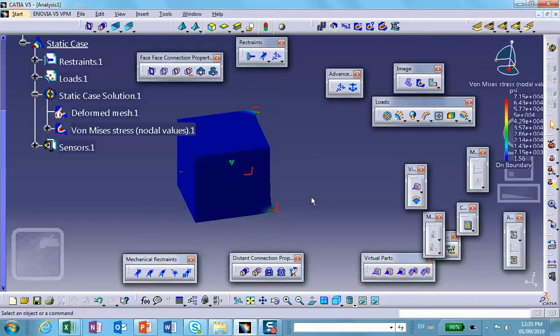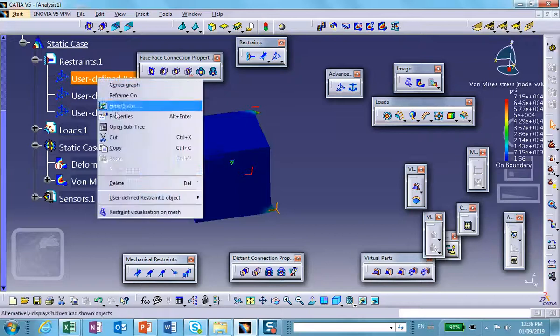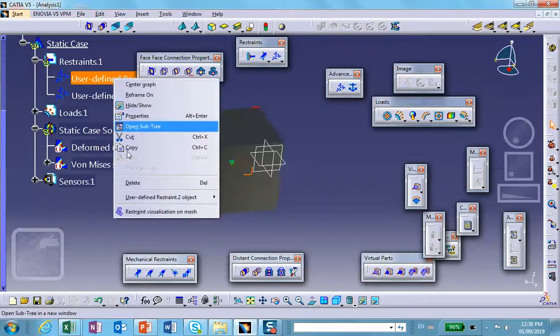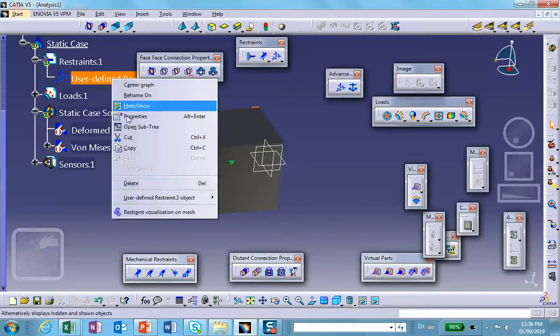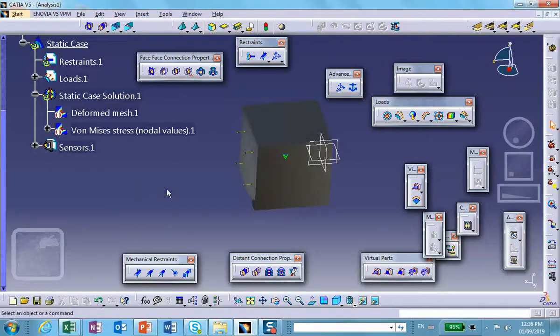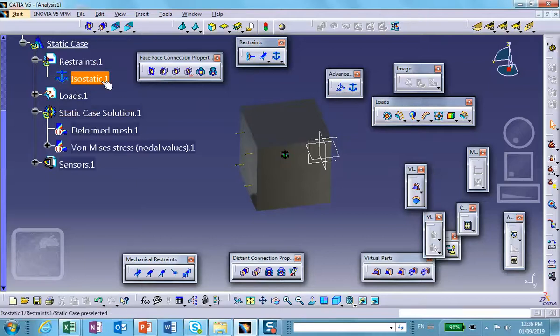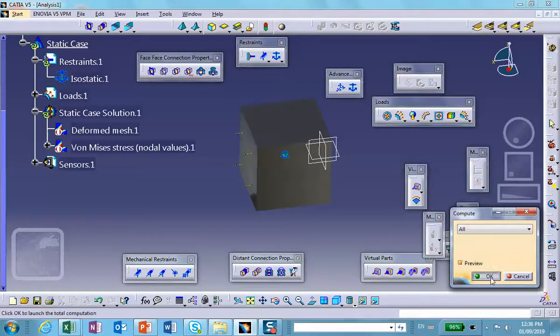Okay, so let's go ahead. First of all, let me delete these restraints. Delete this, delete that. All right, now let me do the same thing, except that instead of me doing the 1, 2, 3 rule, I use the isostatic restraint. You click on it, and now you're going to run it. Notice there are no restraints. All I did was say isostatic restraint, and I'm going to run it. Guess what? You get the same kind of behavior.